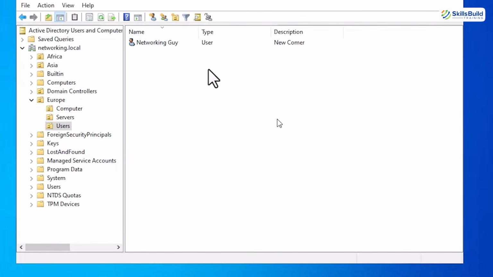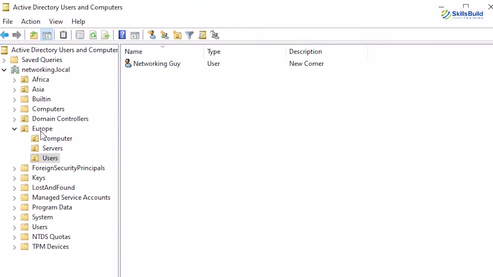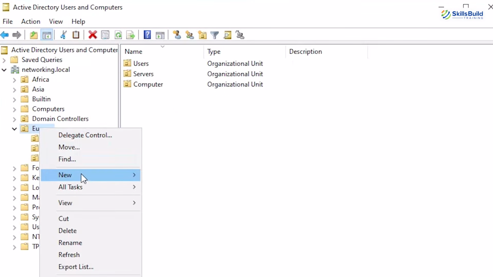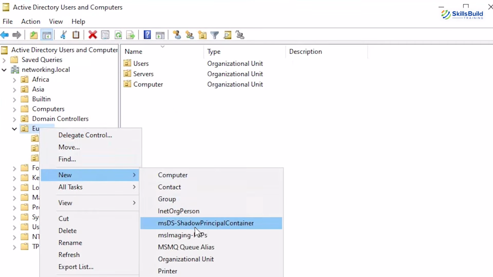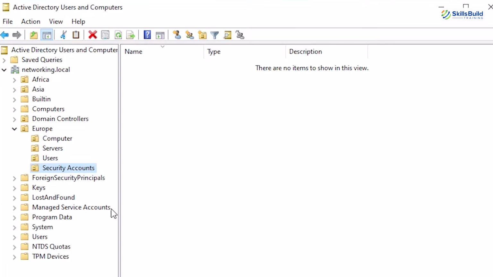Now let's build one together. First, pick a parent folder. In my case, I'm choosing the Europe folder. Now right click, create a new organizational unit and give it a meaningful name like service accounts. Think of this as their home base.